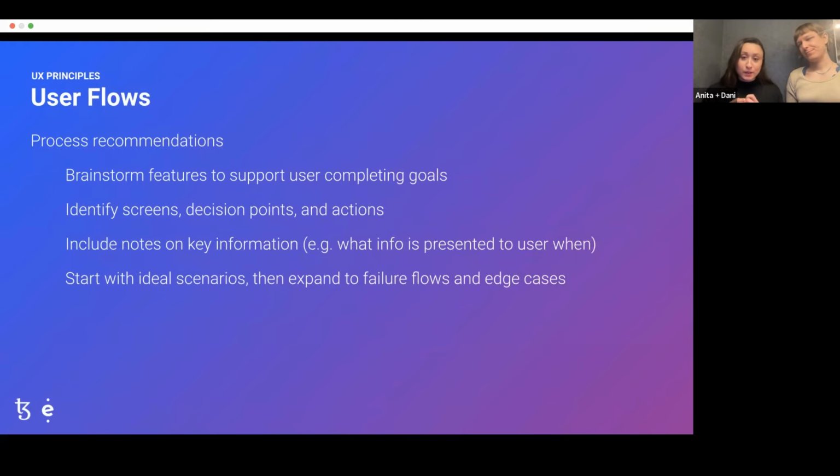There are free templates for this that you can just find. I think Miro has one, for example. And in these flows, include notes on key information of what information needs to be presented to a user when. It's easiest to start with ideal scenarios and then expand out to the edge cases or the failure flows once you have the skeleton of that.